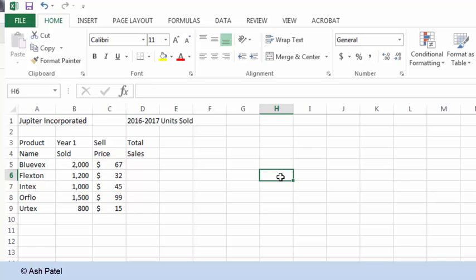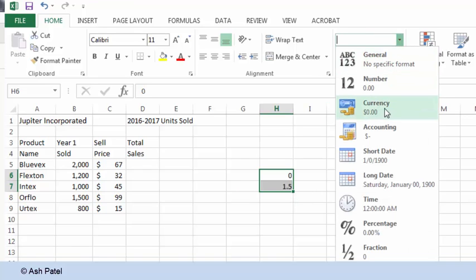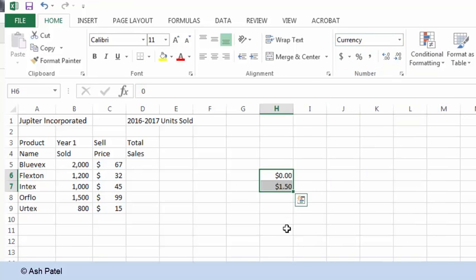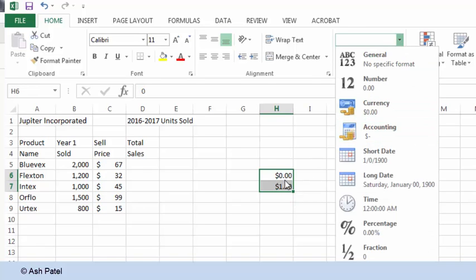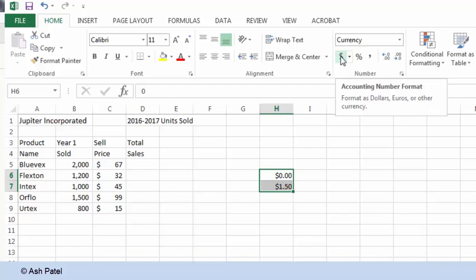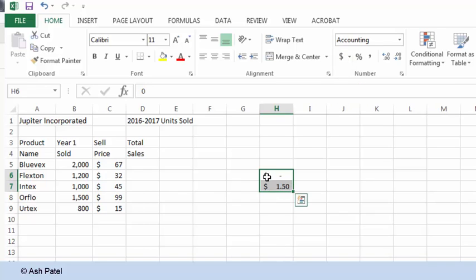Now just a little demonstration of why we do currency versus accounting, okay? So take a look. I have two values here, 0 and 1.5. Now I'm going to highlight them, and I'm going to format them for currency. Take a look what happens. The dollar sign touches the number, and zeros become zeros. But if I highlight these and choose accounting, or click this button here, which is accounting, look what it does. The dollar sign stays all the way to the left, nice and lined up, and the zeros become dashes.